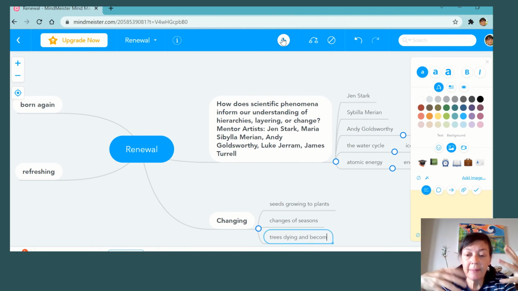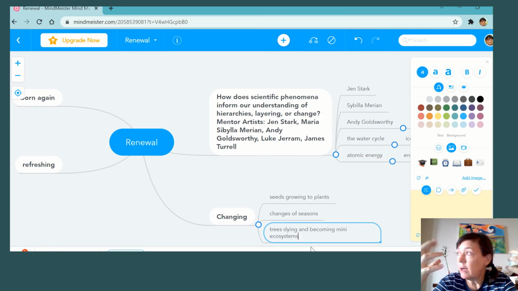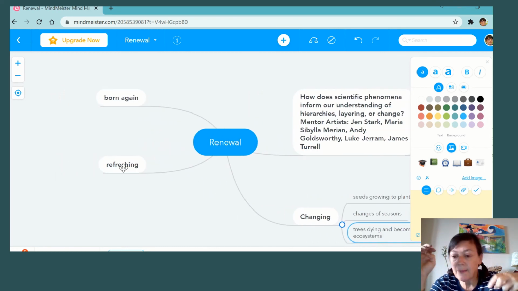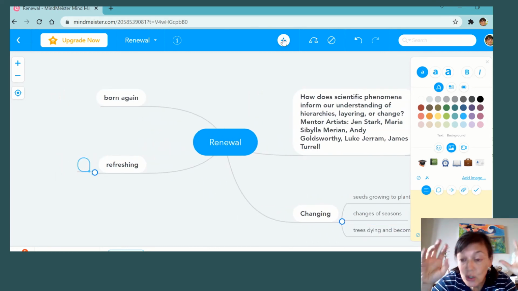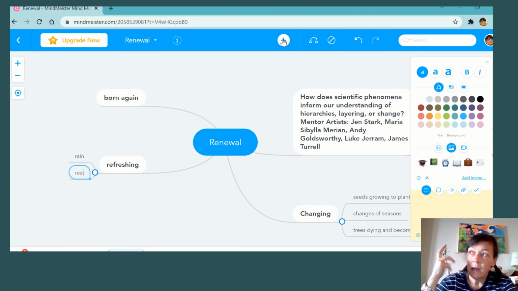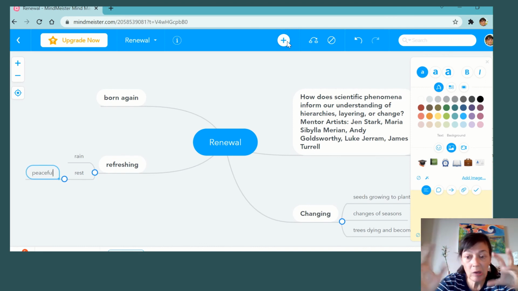So trees dying, becoming, so maybe let's imagine the trees dying and becoming little mini ecosystems, like they die and then the mushrooms grow on them and little animals start living in the hollow trunk or whatever. So that's a kind of a tableau or a scene, but how could I do it in a still life? Well, maybe one of my pieces of still life, maybe the book that it's sitting on, or the skull, could be made like a tree bark skull with mushrooms growing out of it.